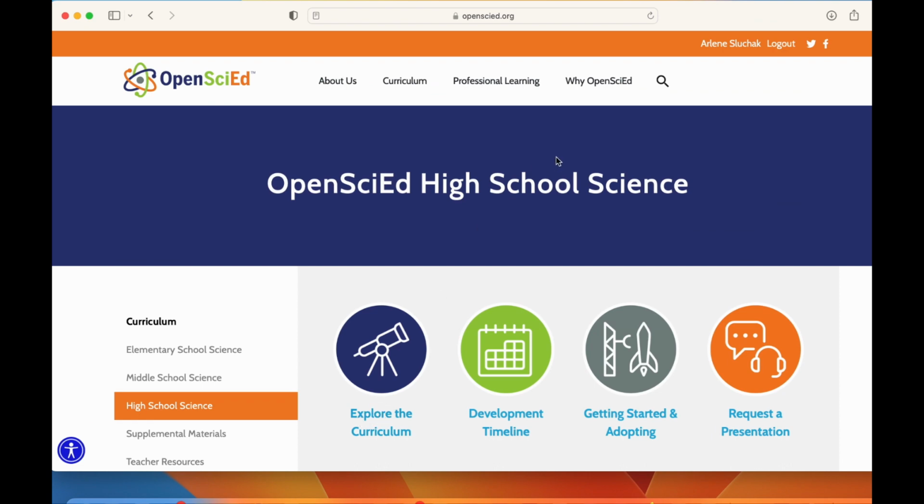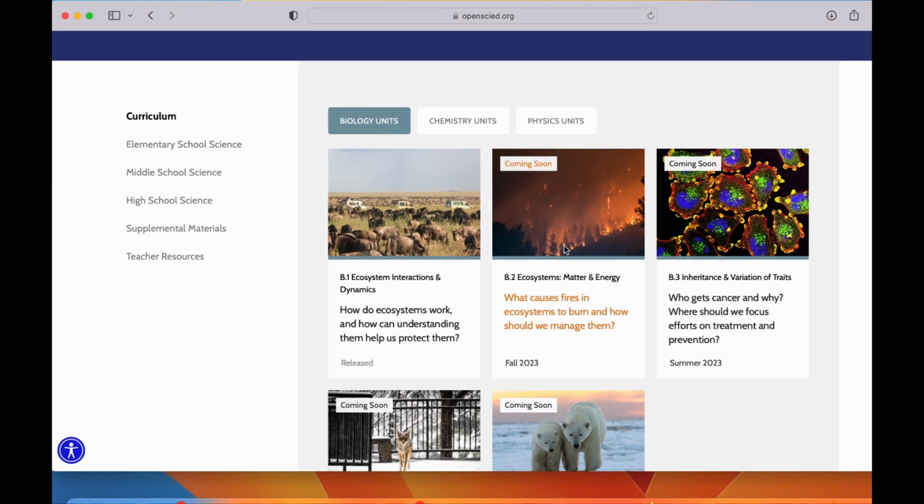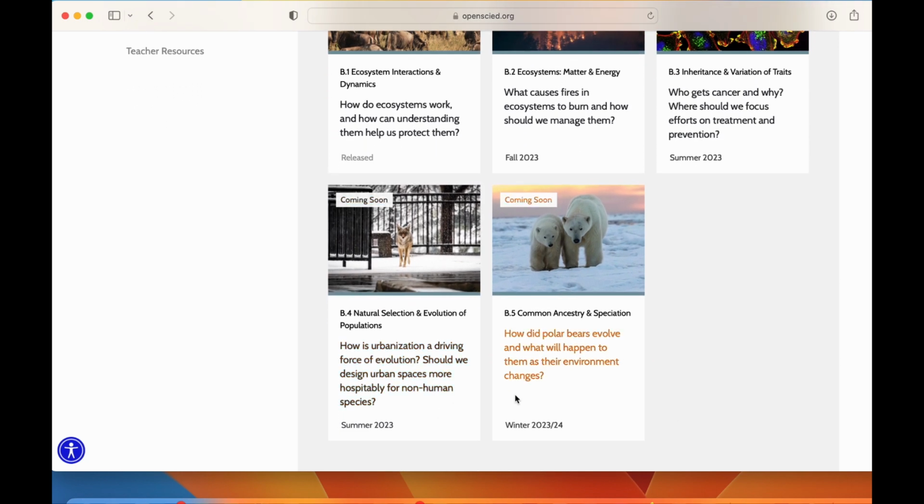Let's look at high school real quick. What is currently available? High school is currently under development, but the first units from each subject are already out. So you can see the timeline of this. In the fall the next unit is going to come out, then summer, then winter. So they should be done by early 2024 with the completed.